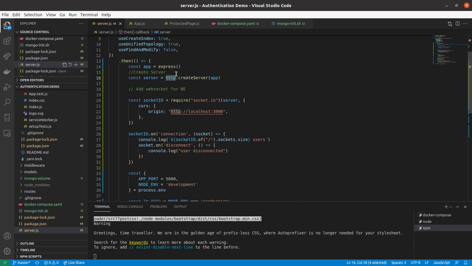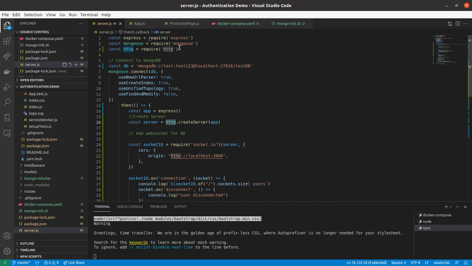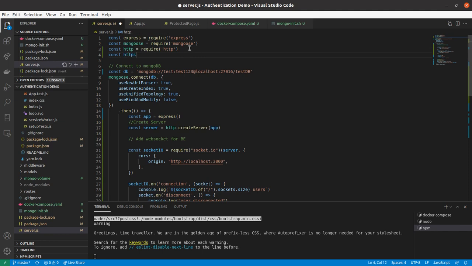Yeah, you can use HTTP, which is the default in node. You can use something else. The other one, if you wanted to use HTTPS, you can also use that, if you want to serve on HTTPS.